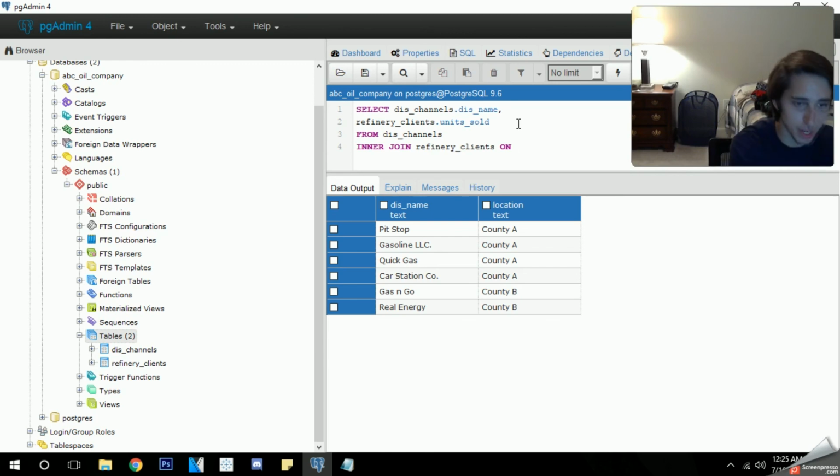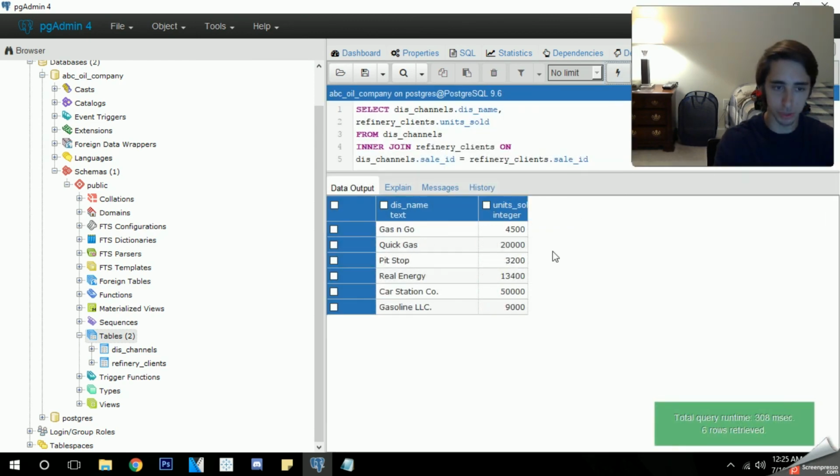So basically, I'm just going to type this out, and if you're confused by it, I'm going to explain it in a second. So first off, let's type in dis_channels.sale_ID. And then, actually, I'm going to bring this down so you guys can see it. Sale_ID equal to the refinery_clients.sale_ID. So this is what we have to type. And I'm going to go ahead and execute it. And I'm going to explain to you guys how this worked, okay?